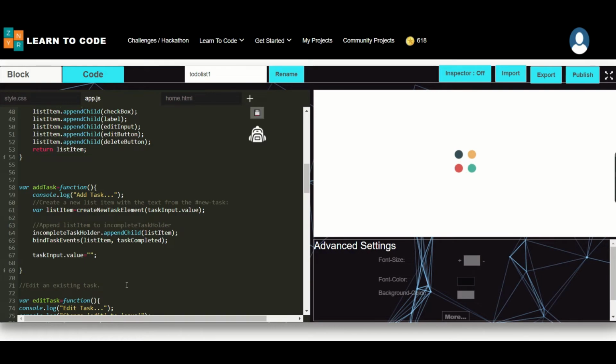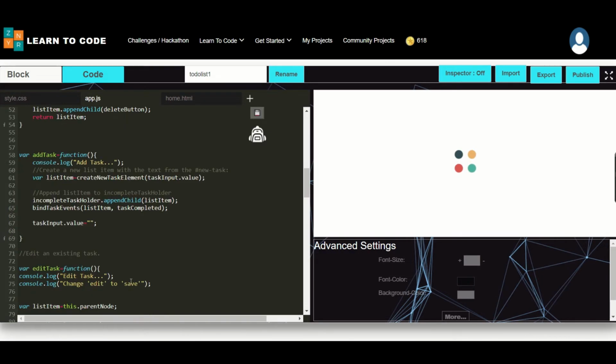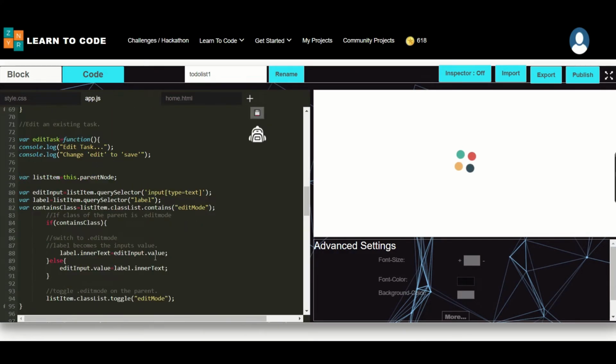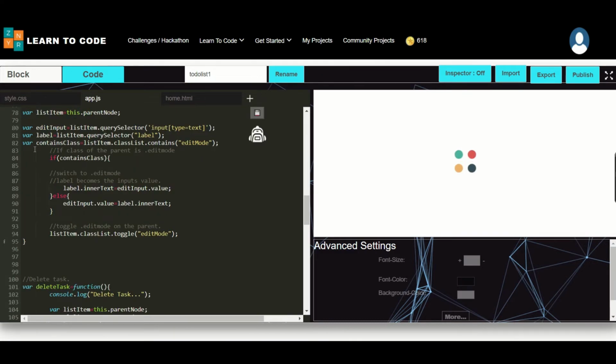So again I'm moving on to editing an existing task. Under this I'm making a variable edit task equivalent to a function, and I need its output as edit task, and it should also show the output as console.log change edit to save. So next I'm going to process my variable list item, that is this parent node, which should have an edit input, and the list item should use a query selector of input type text.